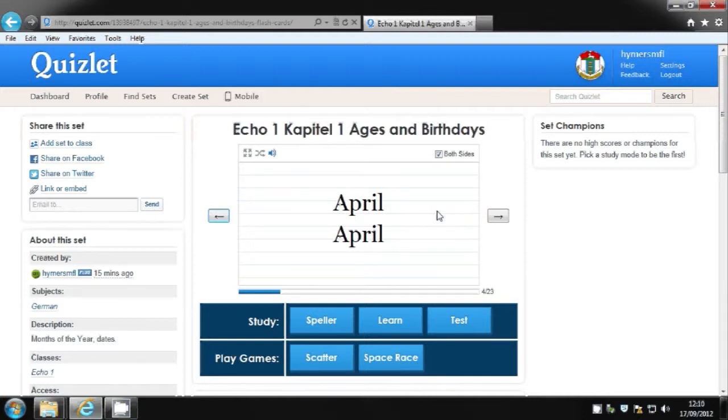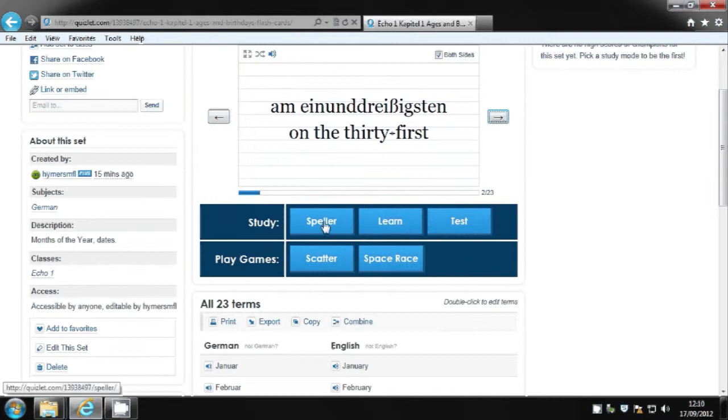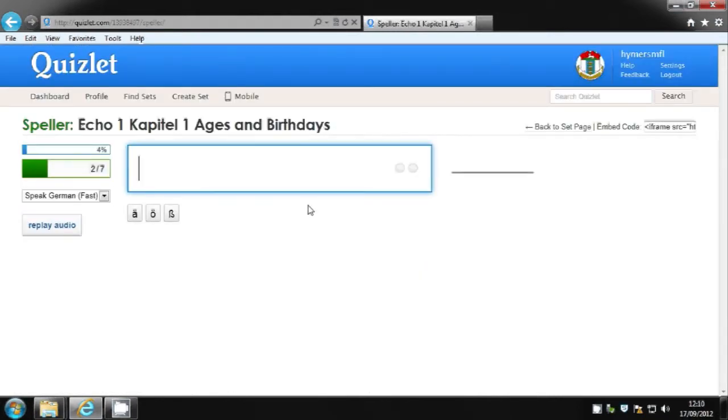Once they've been through that, they could test themselves by shuffling the order of the items. It'll now make them appear in a random order. So once they've learnt the vocab in that way, they can then go into the study section, and this is a spelling section.